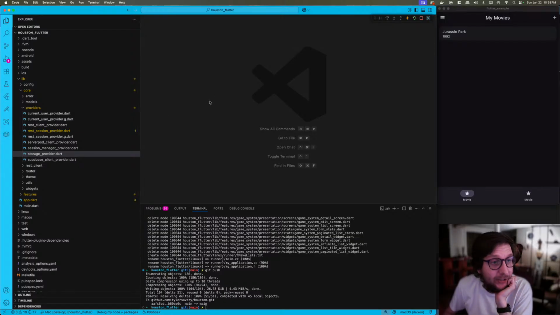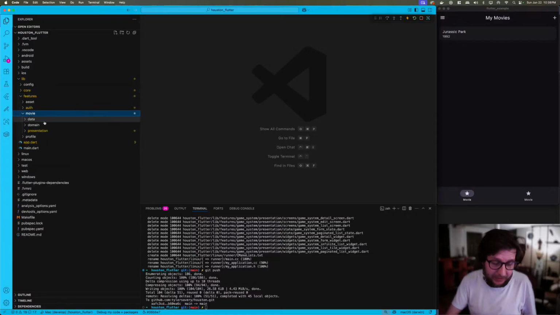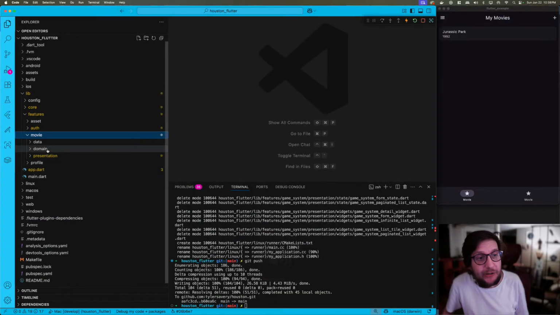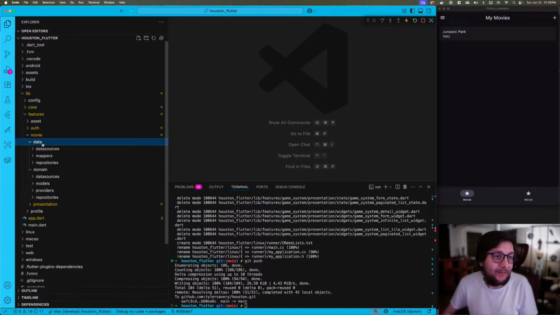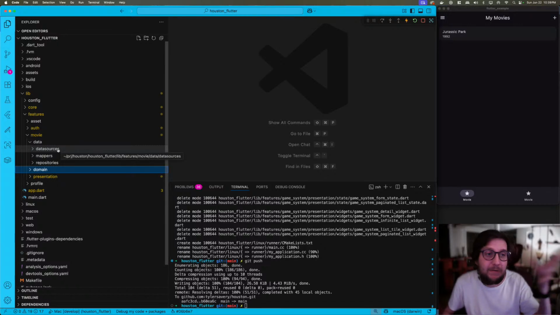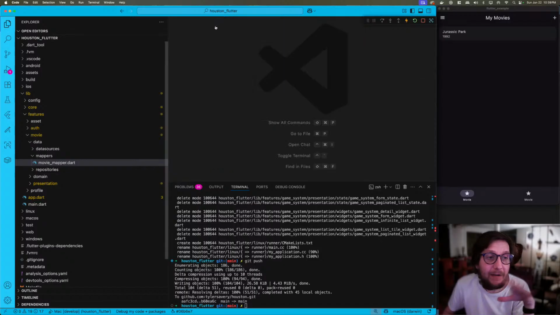It uses clean architecture. So basically, every feature, if we look at a feature, for instance the movie feature, it's broken into data, domain, and presentation. So you essentially have different data sources, and mappers that take the remote data and make it the same kind of thing in both directions.